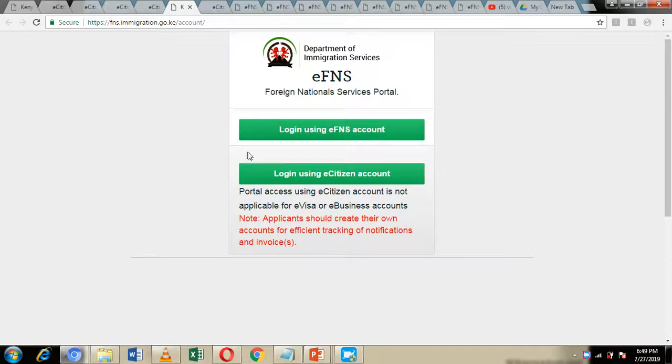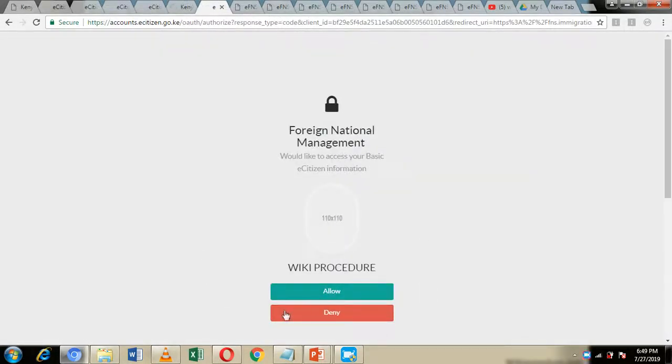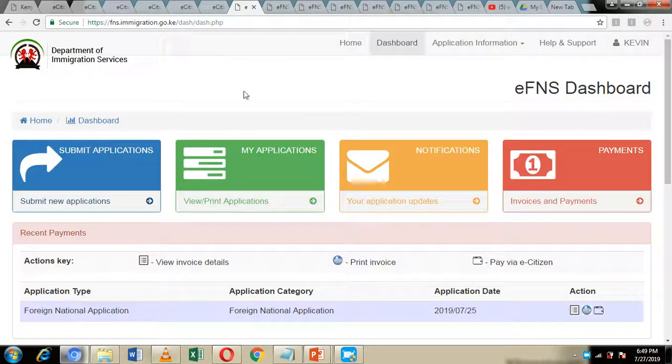You'll be asked to log in to the Foreign National Service portal. So log in using your e-citizen account, which will make it easier for you to make your payment online. Just click login using e-citizen account, which is going to direct you to this next page. They'll ask that Foreign National Management wants to access your basic e-citizen information. So just click on allow. By clicking allow, you'll be directed to the Foreign National Service dashboard.